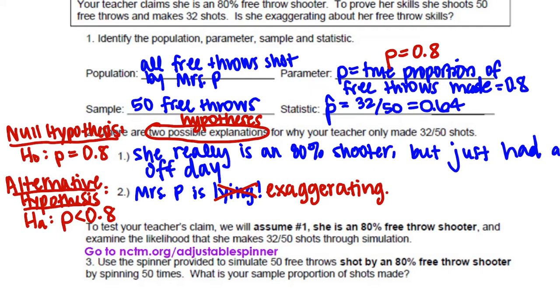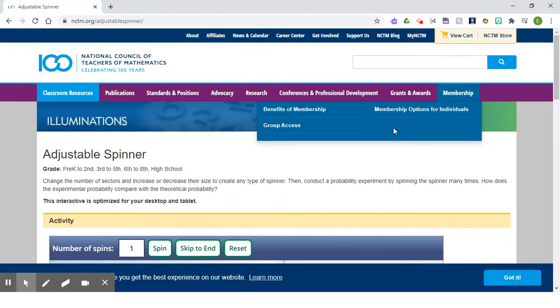So you're going to go to nctm.org/adjustable spinner. I'll pull it up on my screen. And what we want to do is use a spinner to simulate 50 free throws shot by an 80% free throw shooter, because not every 80% shooter is going to make 80% every single time. Just because I've shot 64% doesn't necessarily mean I'm exaggerating or lying. I could have just had a bad day, so I want to know, how likely is it that an 80% shooter has that bad of a day? So I'm going to share my screen so you can follow along.